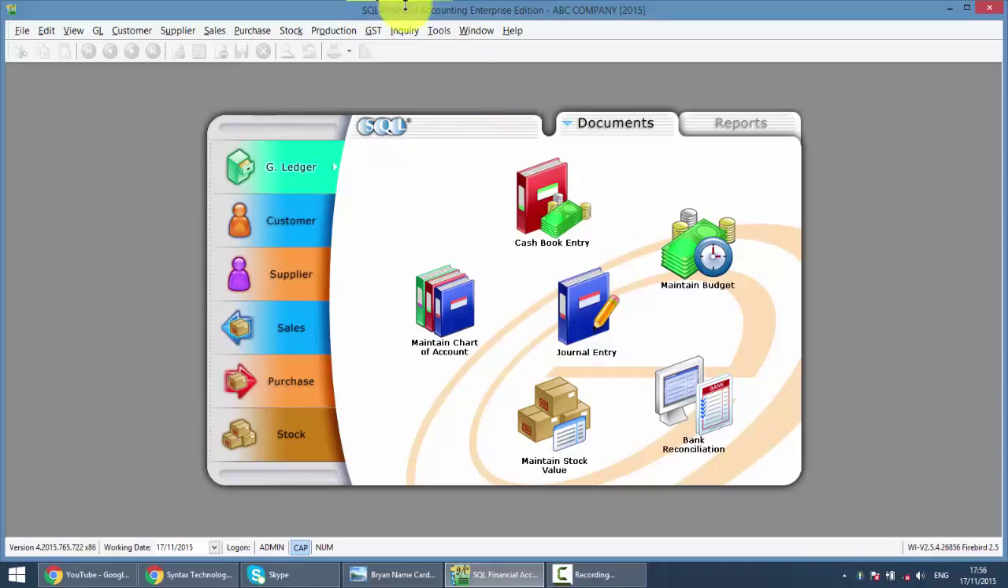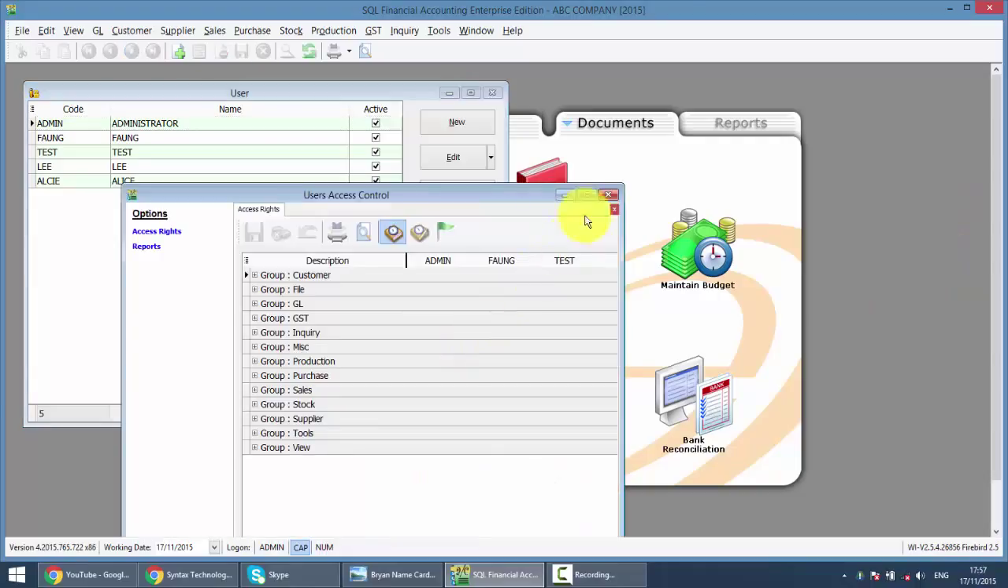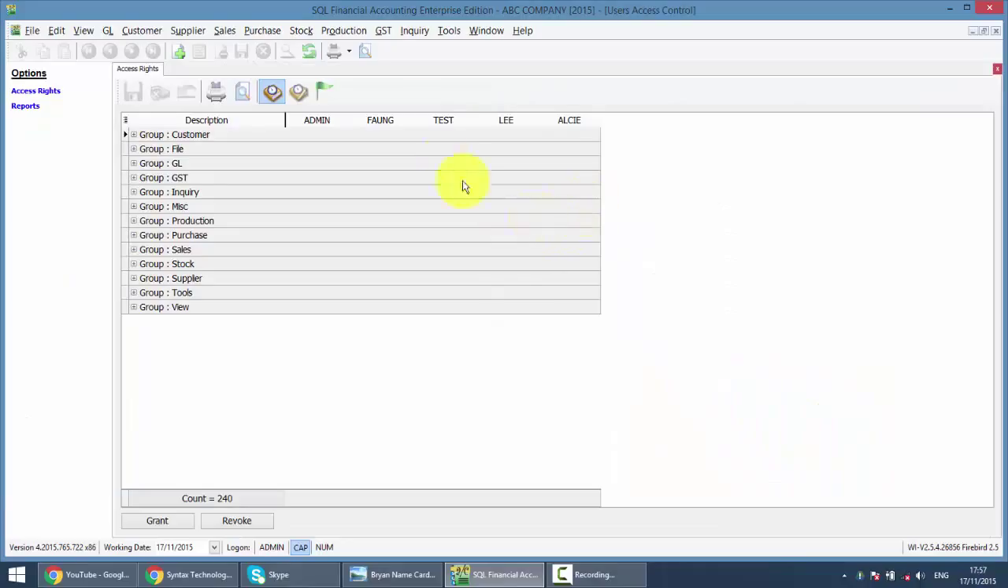Now the second step is you need to assign security. That means you need to do security assignment or user access assignment. In SQL, we are always very proud of our security. Why? Under Tools, Maintain User, go to More, Access Control. Now, this is all your users: Admin, Form, Test, Lee, Alice. Each is one single employee or user. By role basis, it is actually the transaction or the module in SQL.